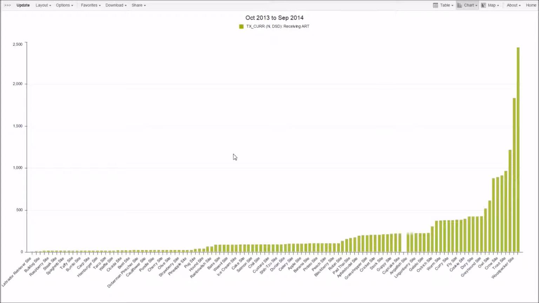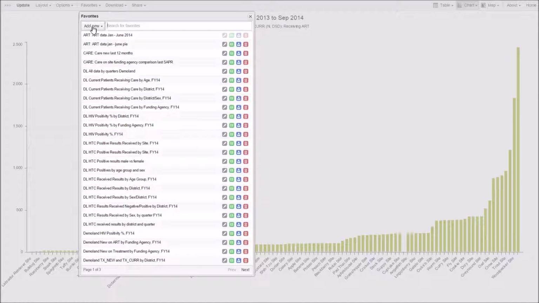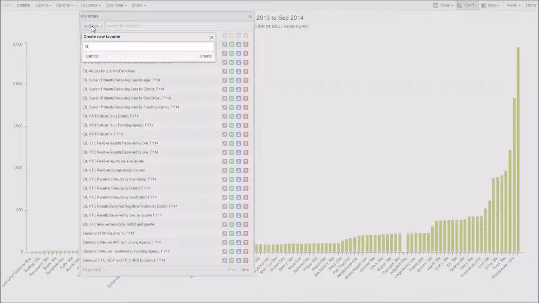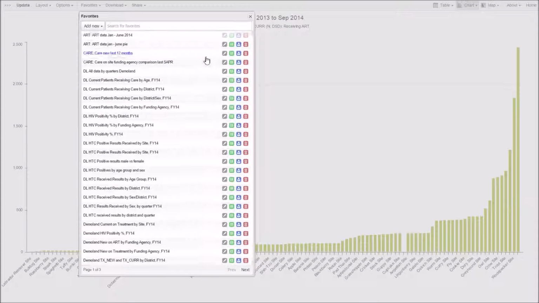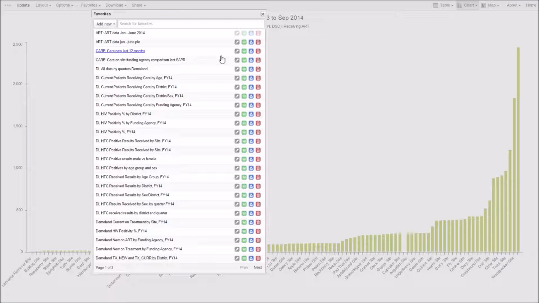I'm going to go ahead and save this chart as a favorite so I can then add it to my dashboard later. So I'll click on Favorites, Add New, and I'm going to go ahead and click on Create. Okay, so after I click on Create, we'll see that it now exists in the Favorites. So I'm going to go ahead and close this.